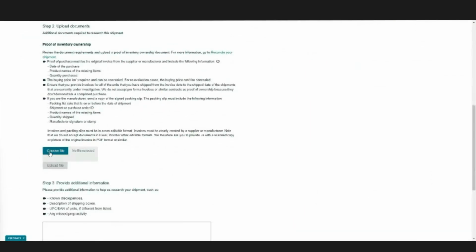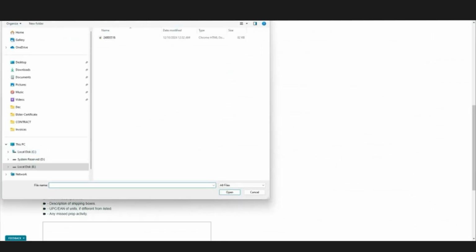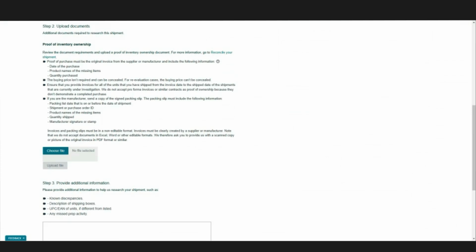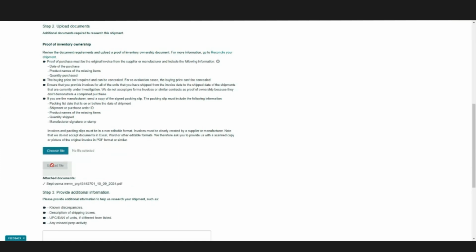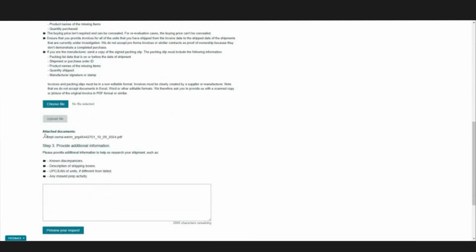Okay. And what you need to do here is go ahead and upload the invoice. So I'm going to choose file. I have to look for this file, guys. Give me a second. Okay, guys. So basically, I have chosen the file, the invoice here, and now I need to click upload file. Now the file has been uploaded. The invoice has been uploaded.